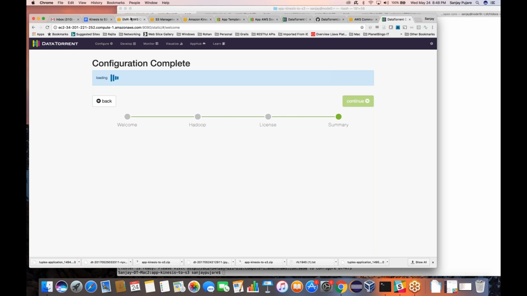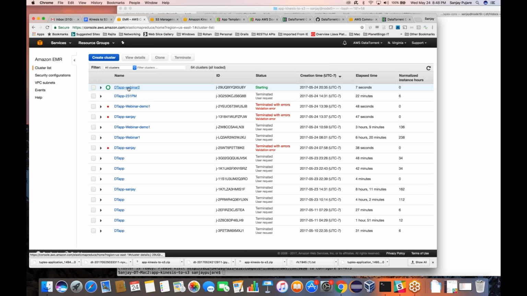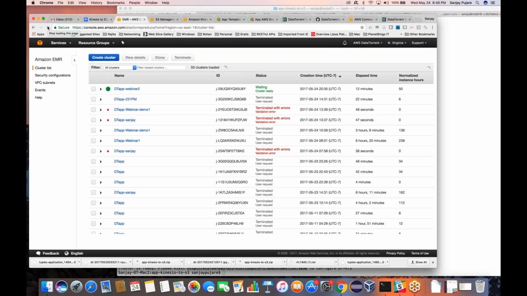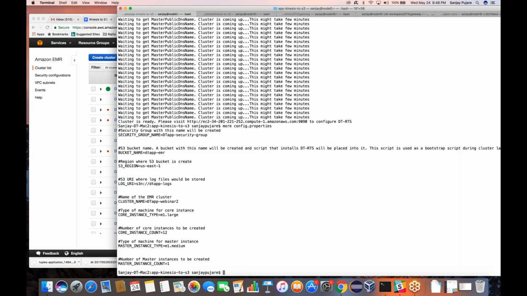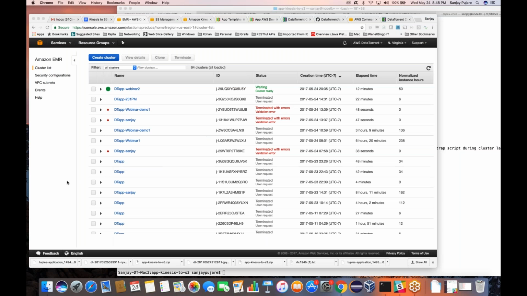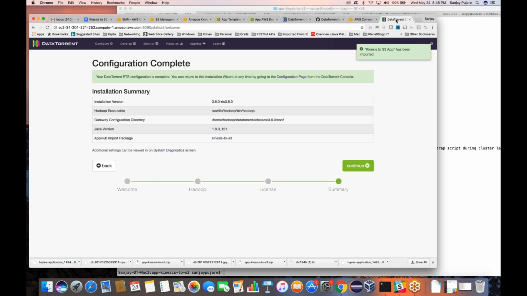In the meantime, I'll go to the EMR console. It is showing me the latest EMR cluster I've created. It is starting, and if I refresh, yes, it is ready. This is the instance I created. If you remember the config properties, this is the name I gave to my cluster, which is what I see here. And over here, this one, Kinesis to S3 has been imported.